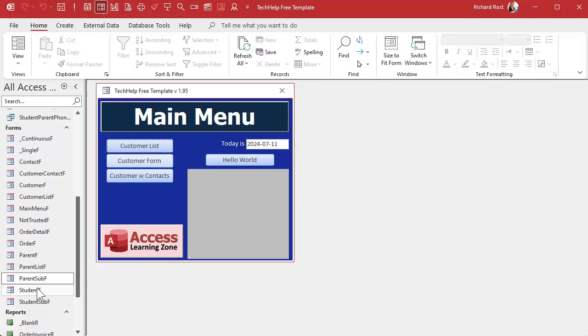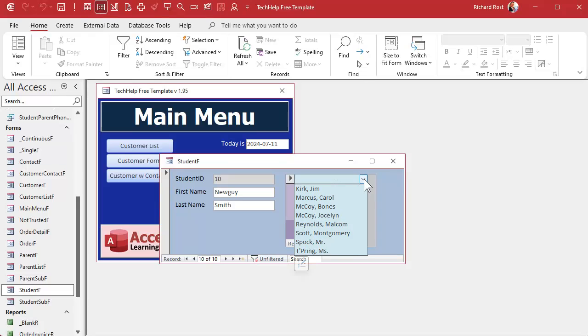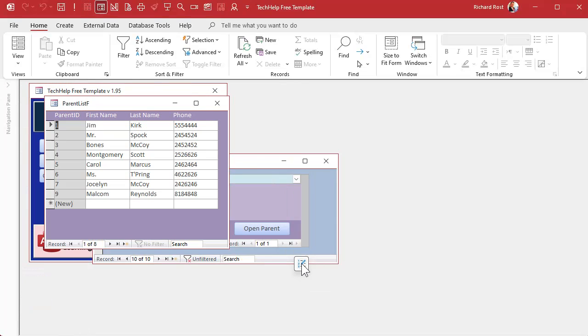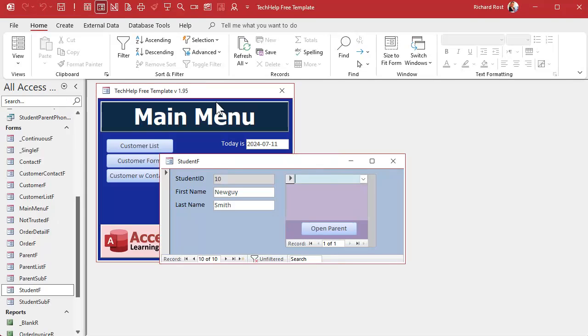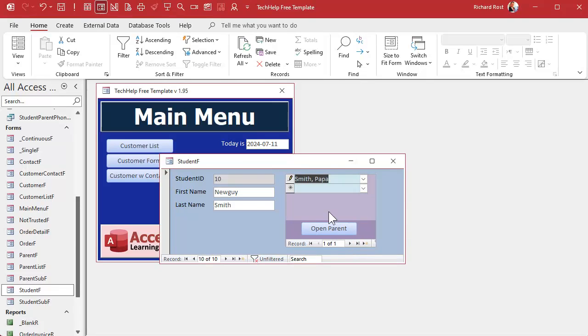Now if I open up the student form and I've added a new student, new guy Smith, and I go to find his parents, he's not in here. Right, now I can add with the button here, the edit list items. Right, and I can come down here and go Papa Smith. Okay, now when I close this form, you'll see that Papa Smith will now show up in that list, and it makes it much easier to add parents that way.